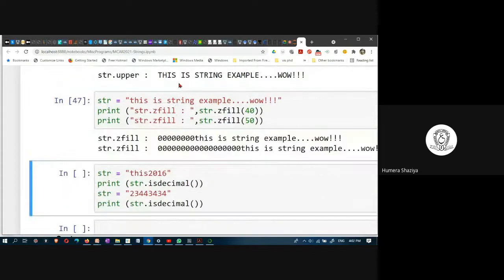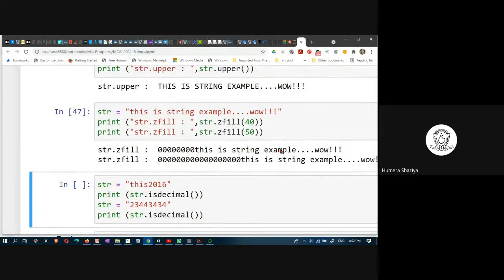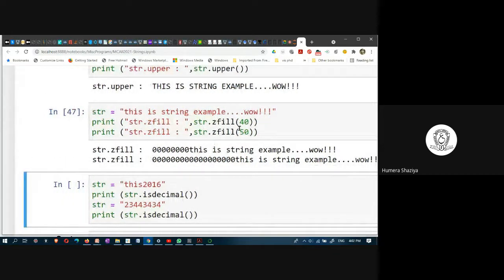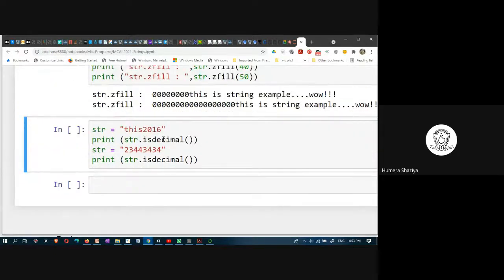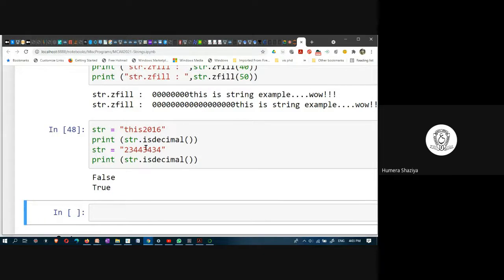zfill is for numbers. This is a string example. Here we are totally reserving 40. Although you can use it for strings as well, the primary purpose is to have numbers, and the left pad should have a value 0. You're using strings, and on the left you are putting some zeros. Here is this decimal false, and this second one is decimal true.